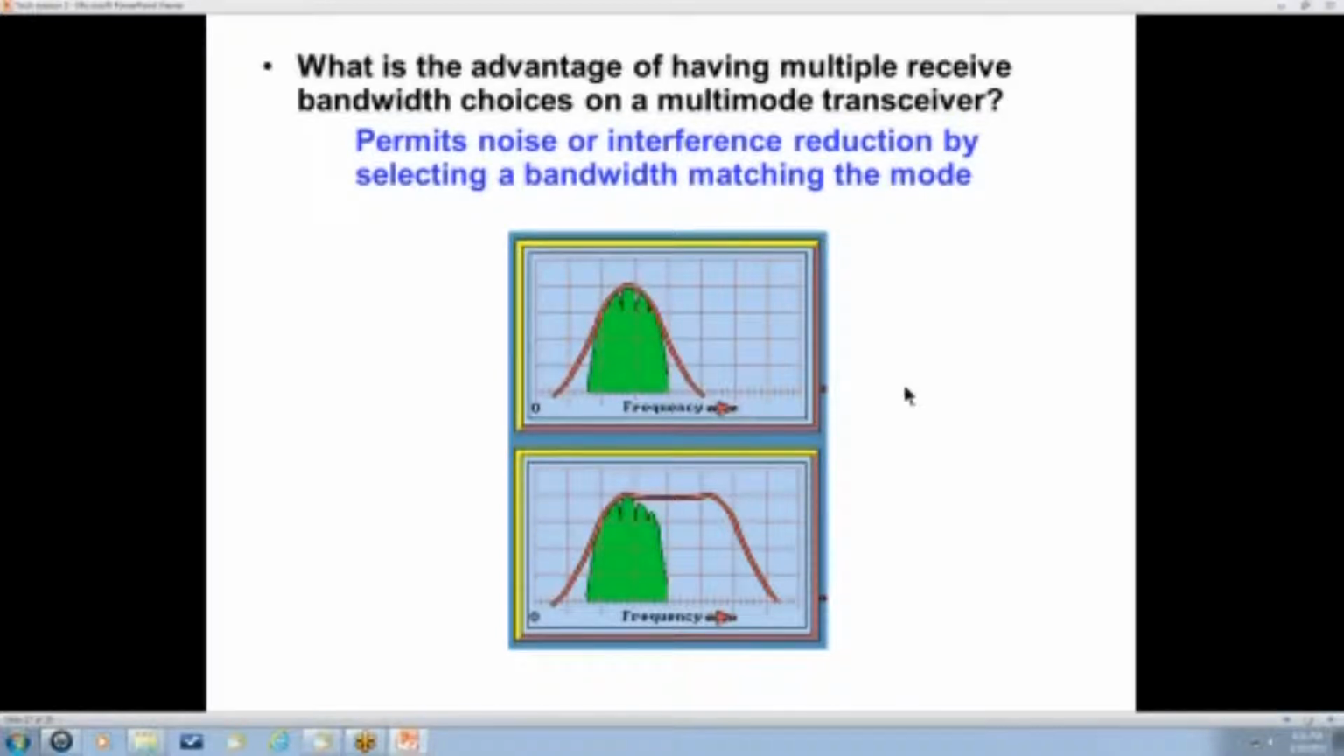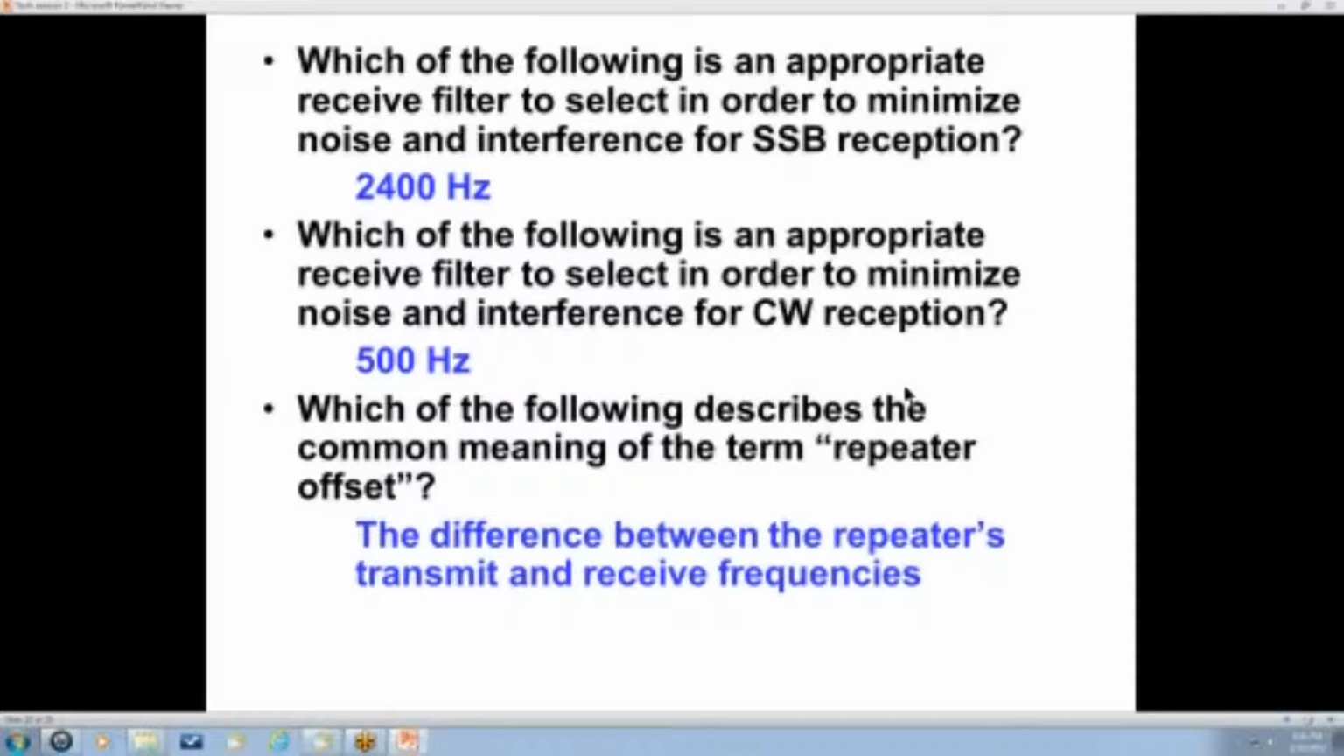Which of the following is an appropriate receive filter to select in order to minimize noise and interference for single sideband reception? 2400 hertz is the appropriate filter width for single sideband voice. 2400 hertz.